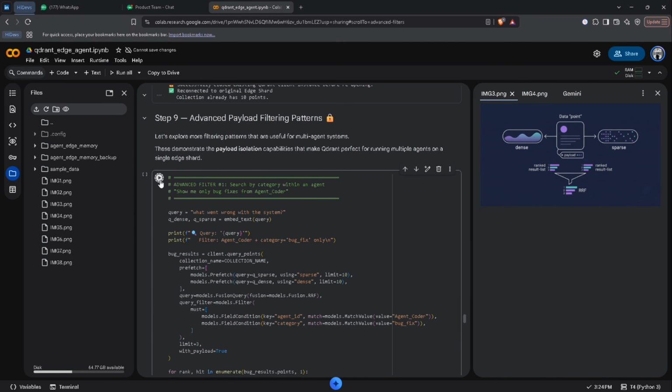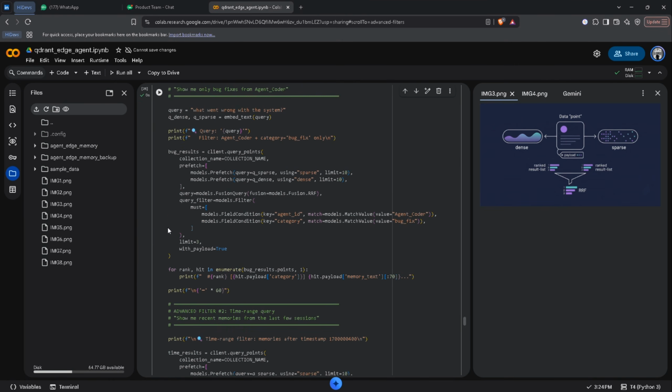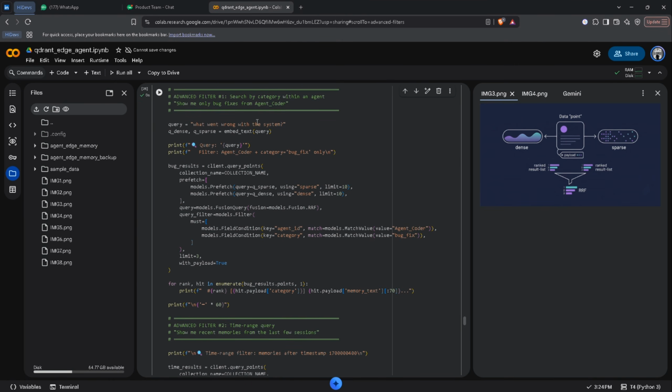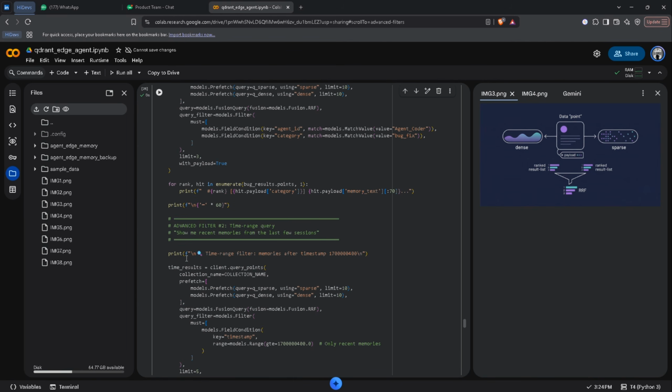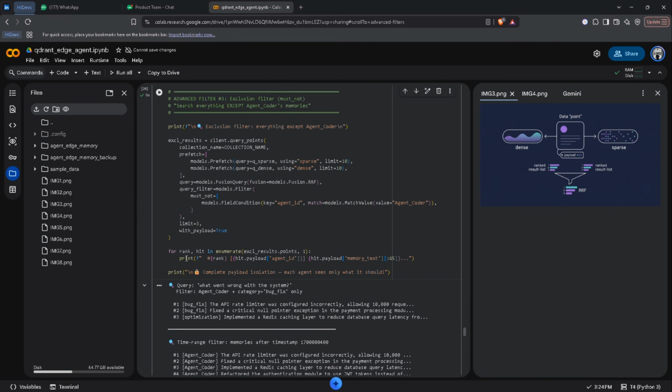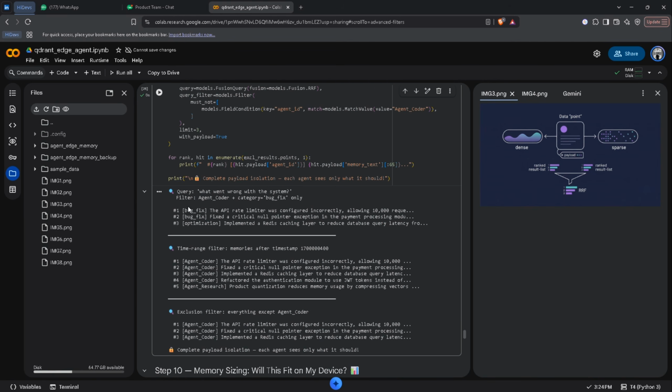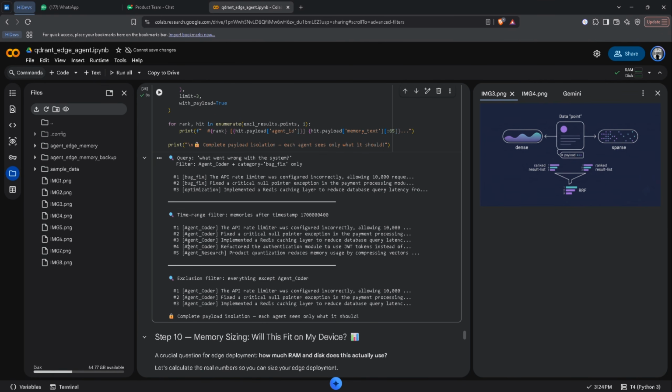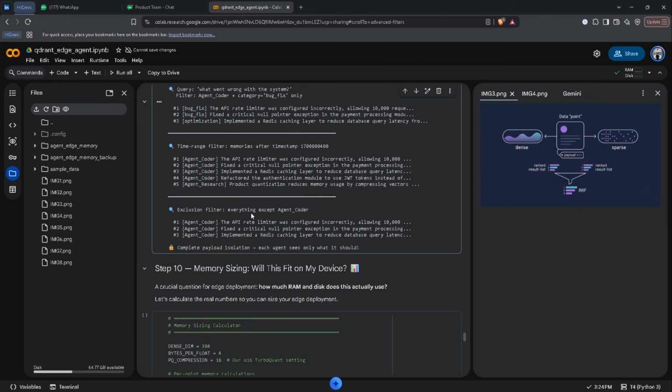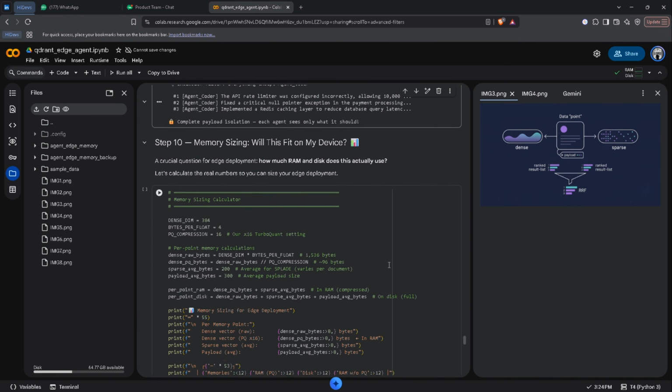Now comes the advanced payload filtering patterns. Here we can see that first of all the query is what went wrong with the system, and once it analyzes that, it gives output accordingly. Here we can see the bug fix and optimization. For the time range filter, all the things from the data set are retrieved, and here we can also see the timestamp. Exclusion filters are also there, so everything except the agent coder is here. Complete payload isolation: each agent sees only what it should.